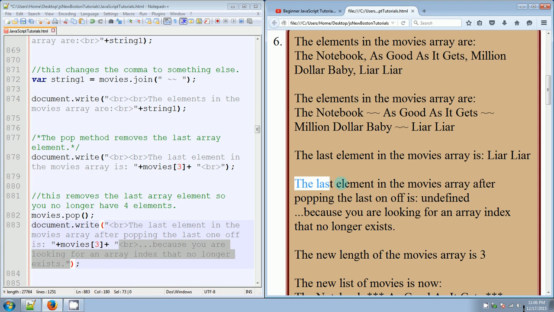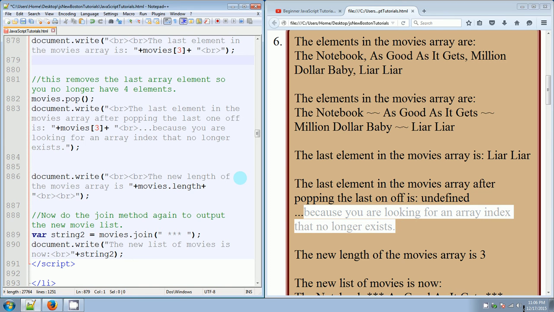So the last element in the movies array after popping the last one off is, and this is the word that they give you, undefined. We took liar, liar off of that list, so now when we look for the index where that used to be, we get the word undefined, and then we add it on because you are looking for an array index that no longer exists. Alright, so we'll move down a little further and we have document.write.